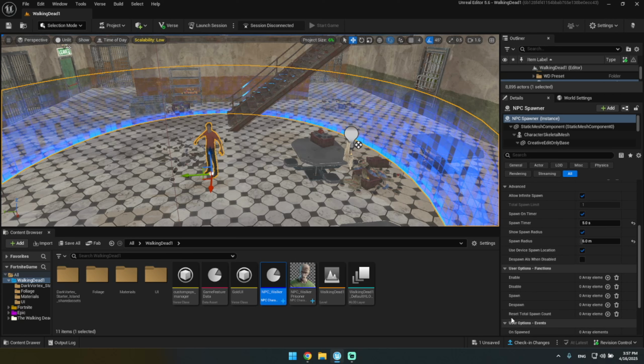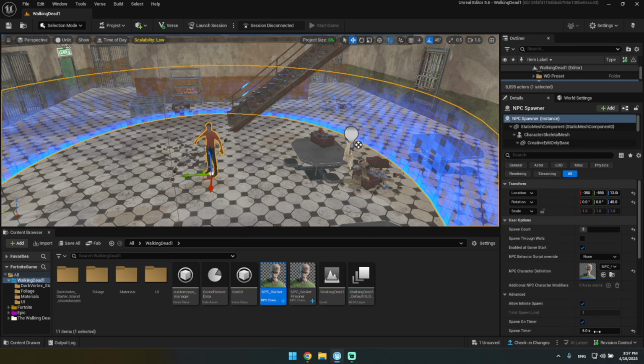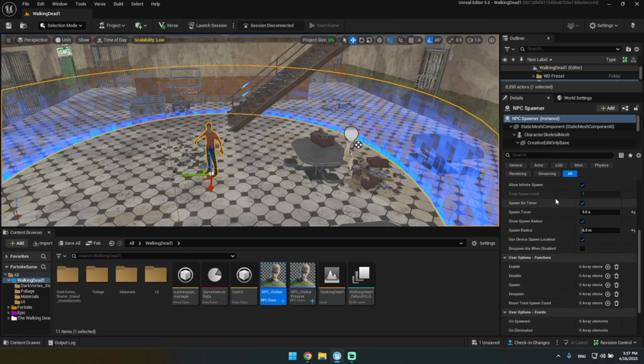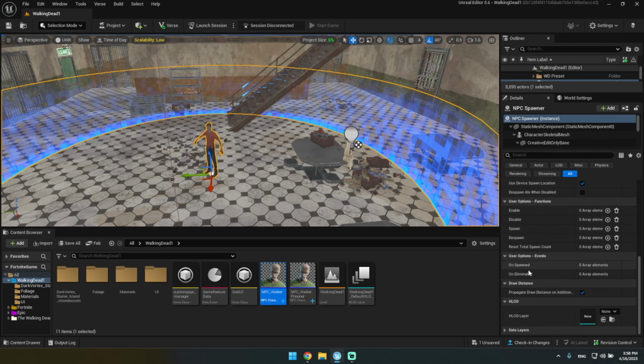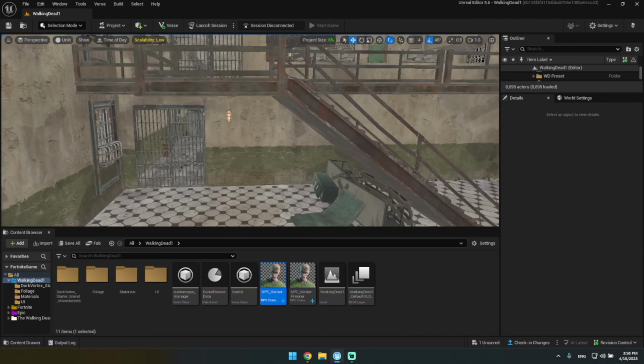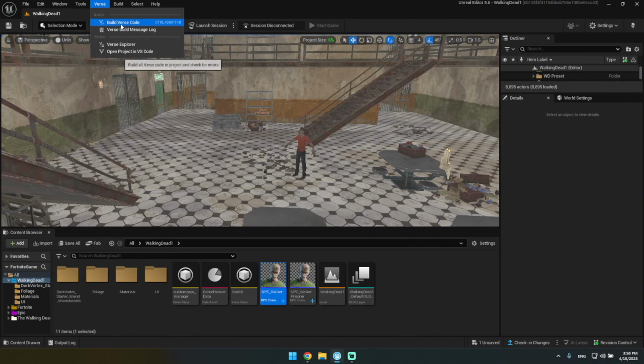And then you can reset the total spawn count. So then you can reset this number, like this one, I think, right here. So you can reset the spawn limit. And then you have some events that you could listen to. But I think it's time we actually check it out in game. So I guess I'll see you there.